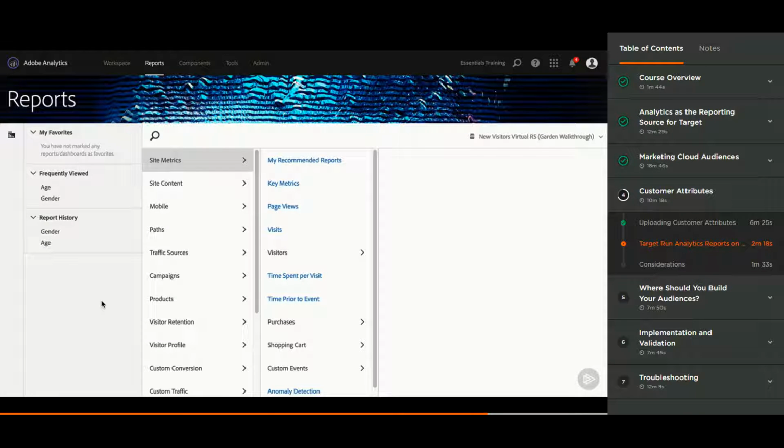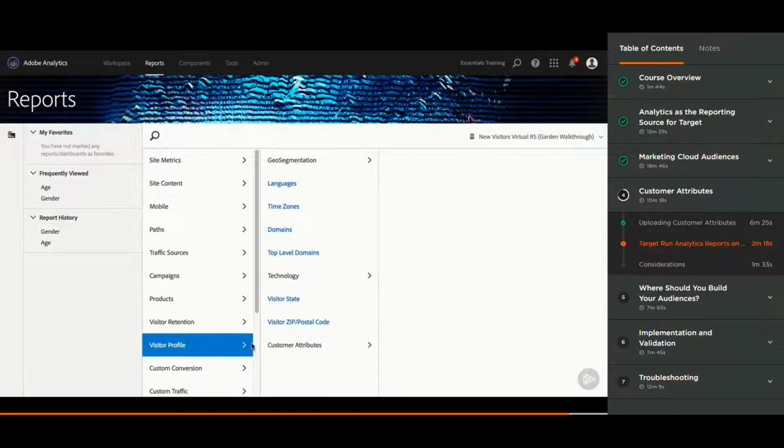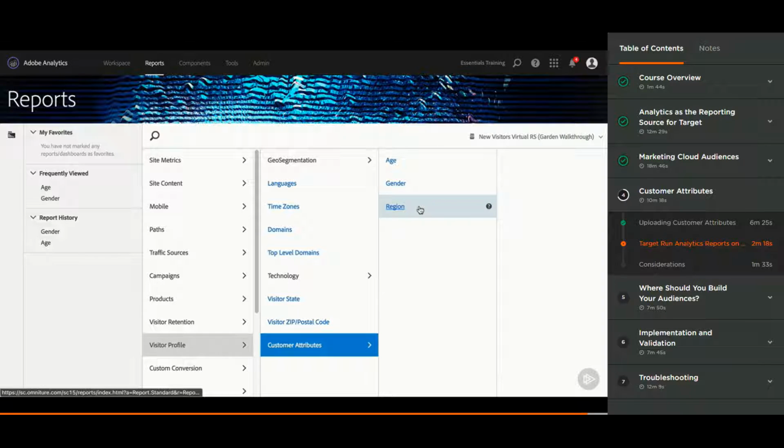After you upload the customer attributes, validate the schema, and define a subscription, the system creates metrics based on friendly names, such as age, gender, or region, you map to the attribute string and integers. These metrics appear in the customer attribute reports in Adobe Analytics. To navigate there, you'll select Visitor Profile, then Customer Attributes, then select the desired report based on your established data.